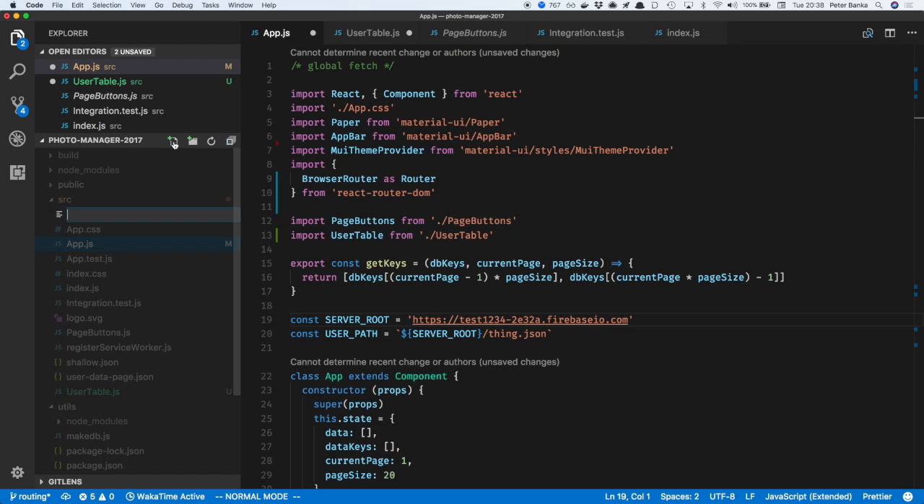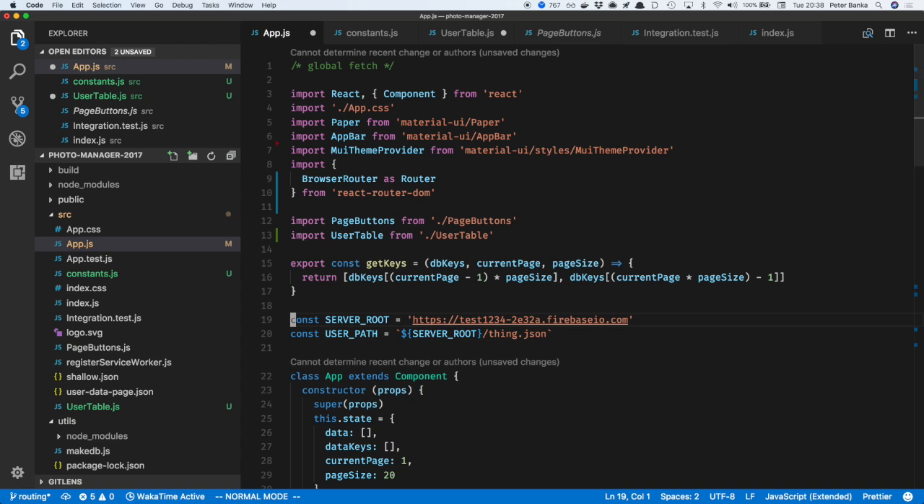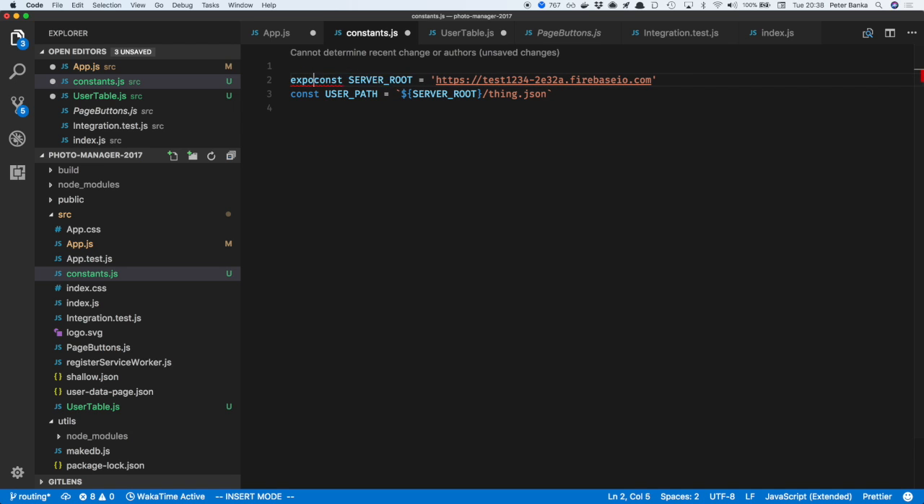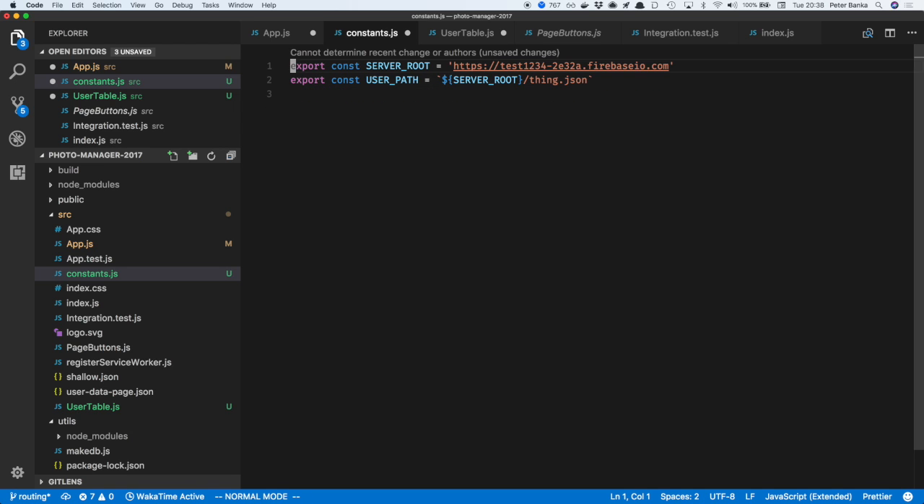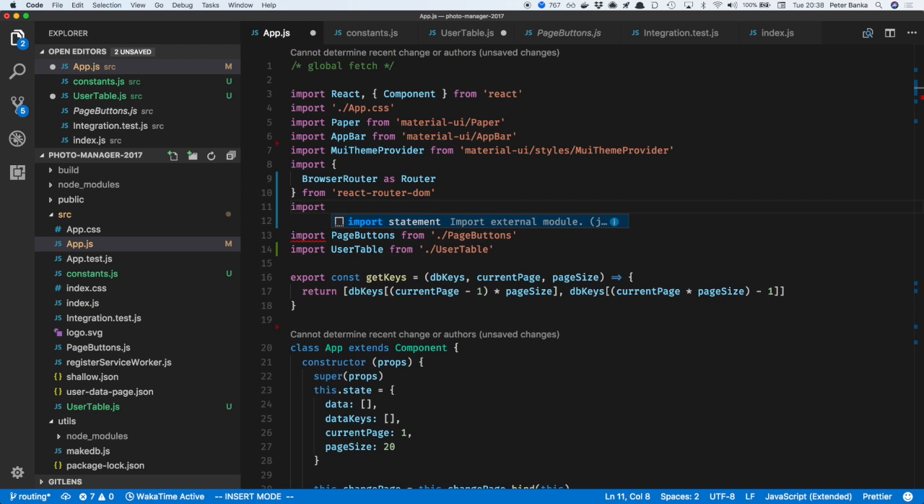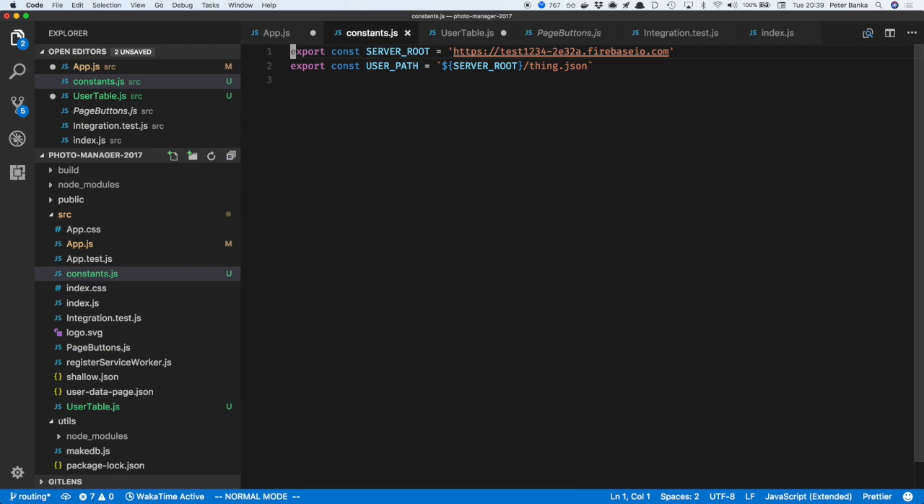All right, so let's create constants.js, and let's grab these two guys. To begin with, we're going to export constant, export constant. We'll save that file, and then we want to import those. How do we import them? Just the import, with the curly brace, server root and the user path.